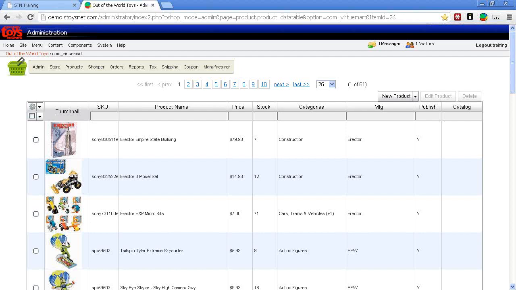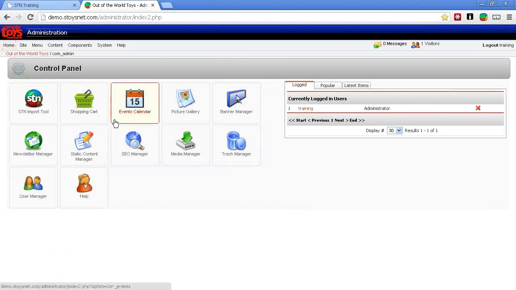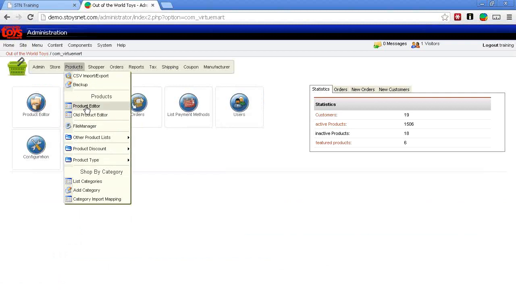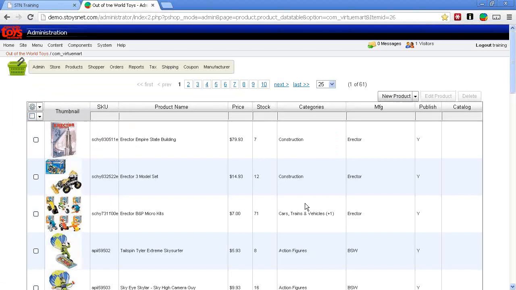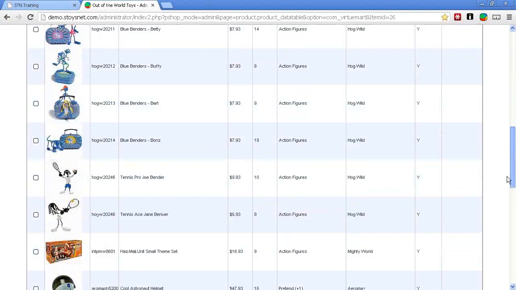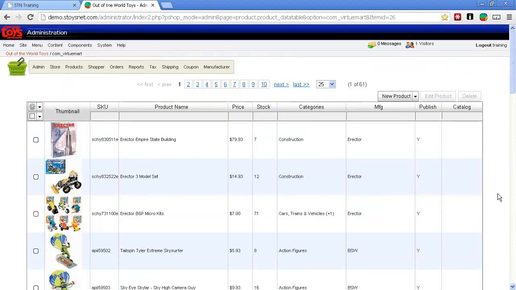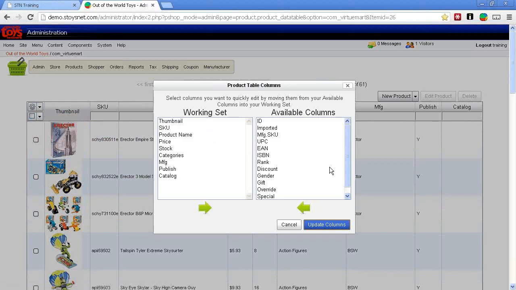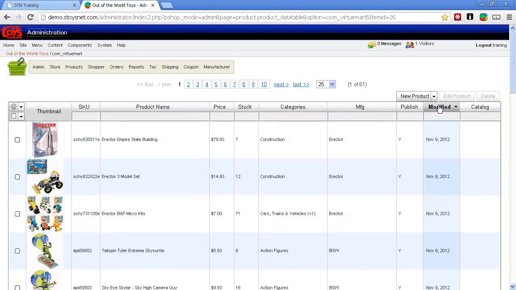If you go again to the products, let me show you how we get there. Shopping cart, products, editor. You can get it right here, product editor, or from the drop-down. We'll go to our product list in the inline editing mode, and we want to look at the modified date. It doesn't show up by default in the list of headers, but we can easily add it. We select the column that we want, scroll all the way down to Modified, move that over to our working set, update our columns, and there we have Modified Date.